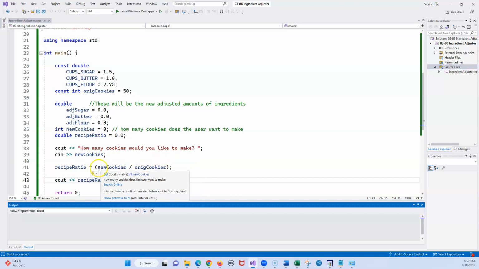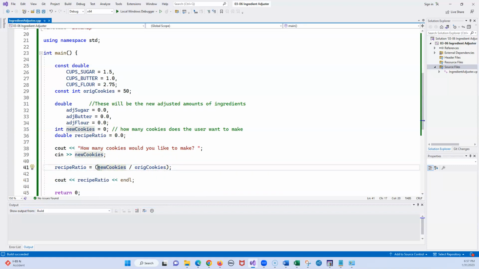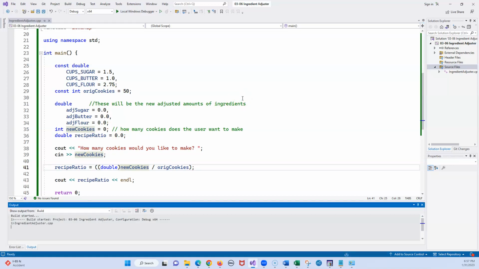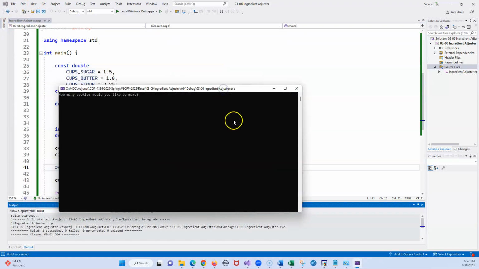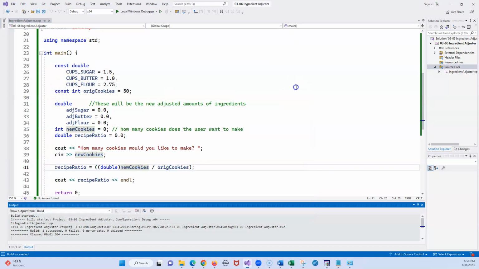So what you need to do is make one of these two a float or a double. So I'm going to just type in double. And the better way of doing it is using static cast. But for the beginning, we're going to just make it simple. So now we're going to run and test the same thing and see what we get. So how many do we want? We want 125, and let's see what we get. So now we get 2.5. So that works out good. So now we know that we have that working. We don't need to worry about that.